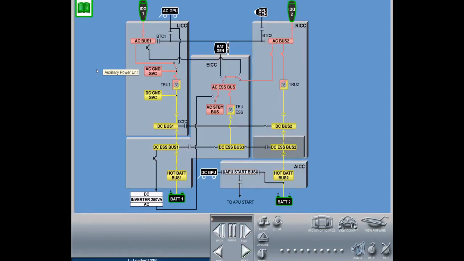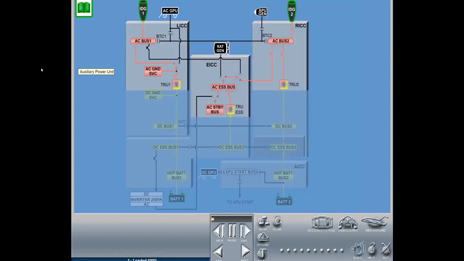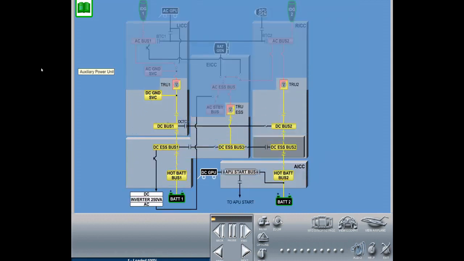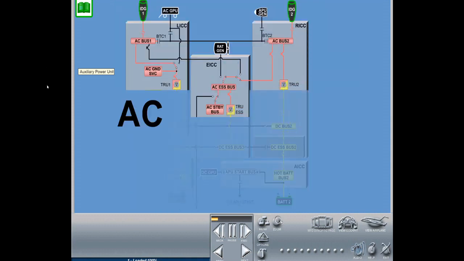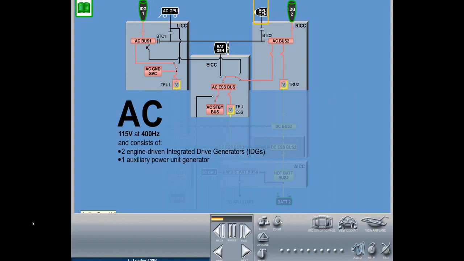The electrical system generates and distributes AC and DC power to airplane systems. The AC system operates on 115 volt at 400 Hz and consists of two engine-driven integrated drive generators, one auxiliary power unit generator, one ram air turbine generator, and one AC external power input.